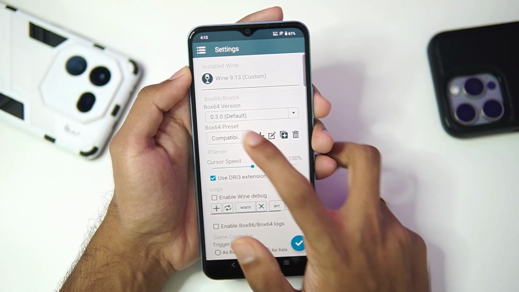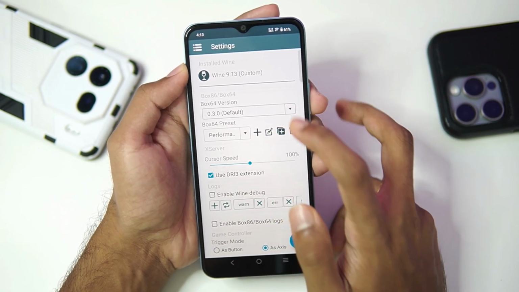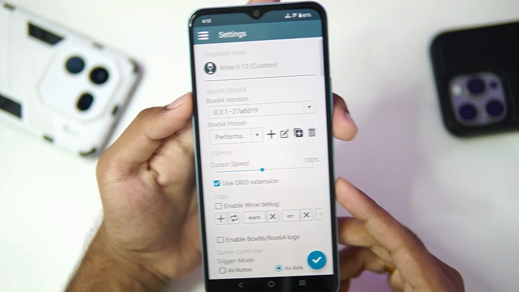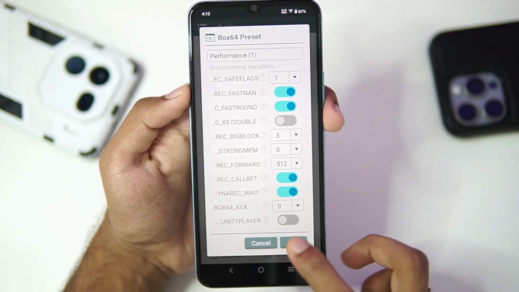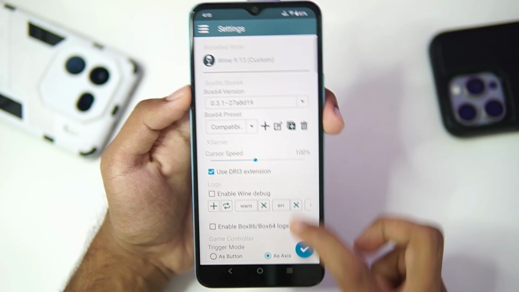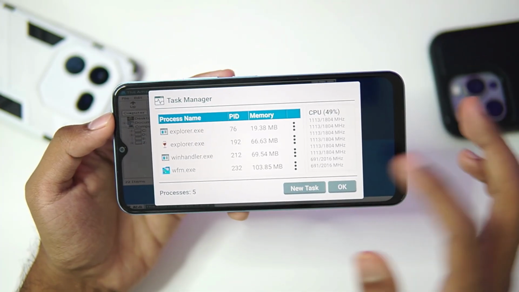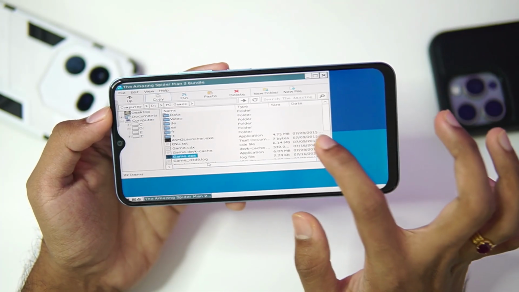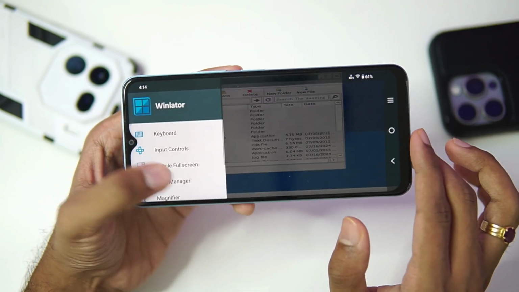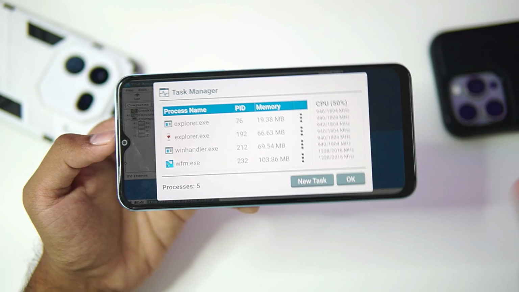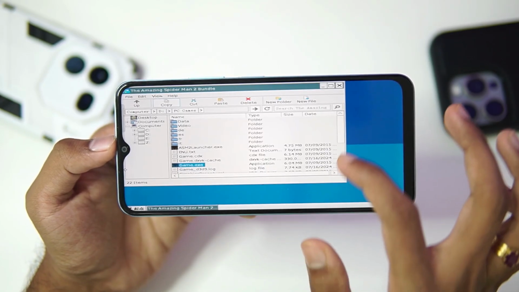Afterwards, let's go to system settings. Here, we'll set it to performance and use the newest Box 64 version. But in our performance preset that we just created, we'll set the safe flags level to 1. Afterwards, let's tap on the OK button. And still guys, once again, just like GTA 4, whenever I try opening the game, for example, I'm opening it right now. And if we head back to task manager, you will see that the task is just not starting. So our games are not launching.